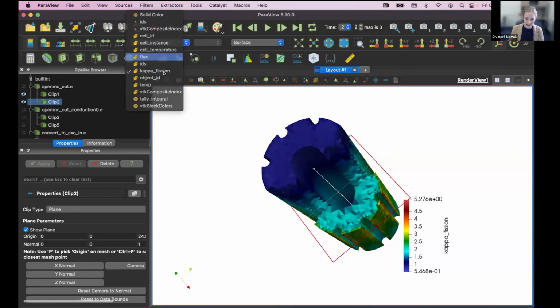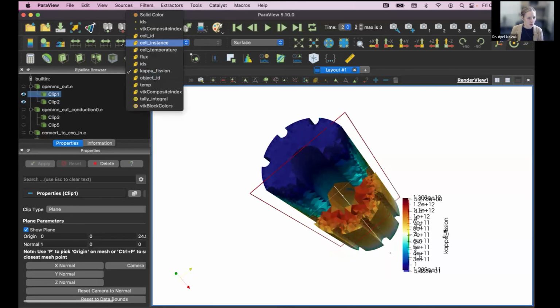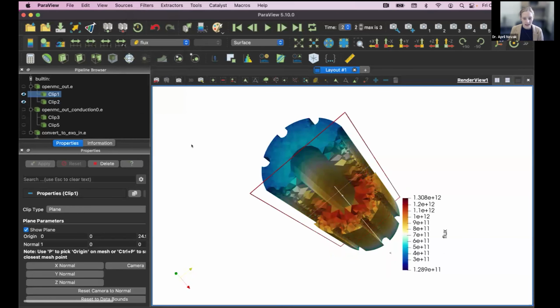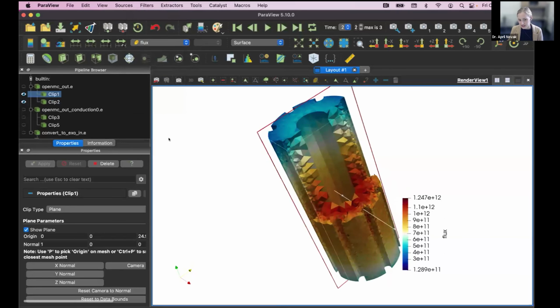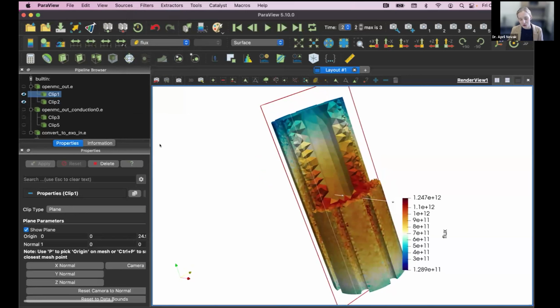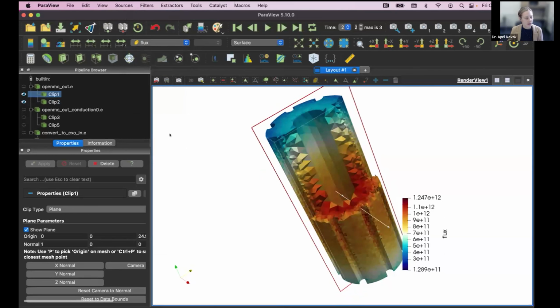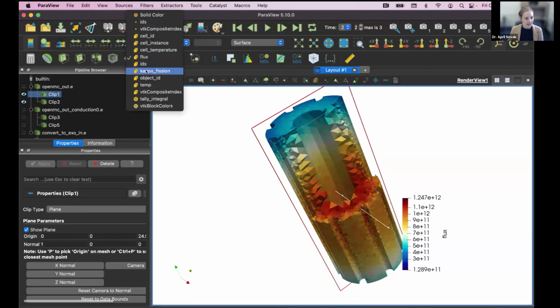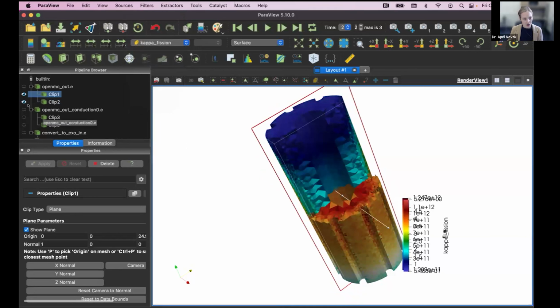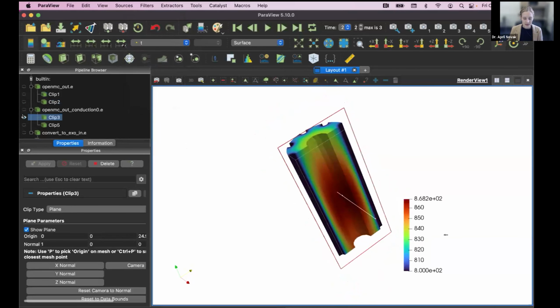I also can have other tallies like flux. Let me change both of these to flux. This is my total neutron flux in this problem, which you might use then for computing reaction rates. This power, this kappa-fission, gets sent to the heat conduction solve and used for the temperature computation.